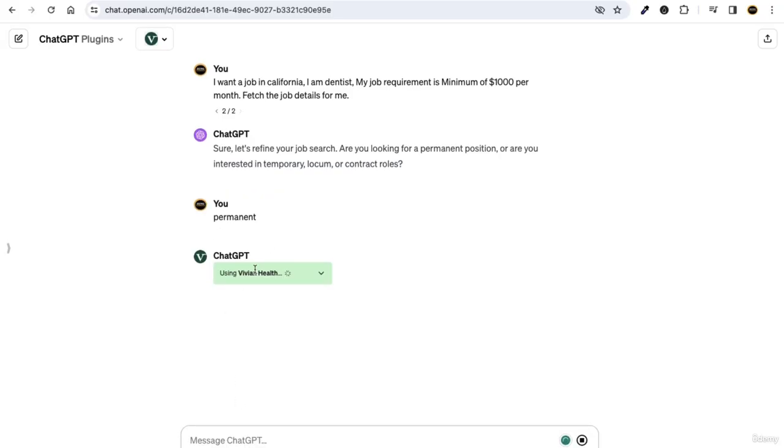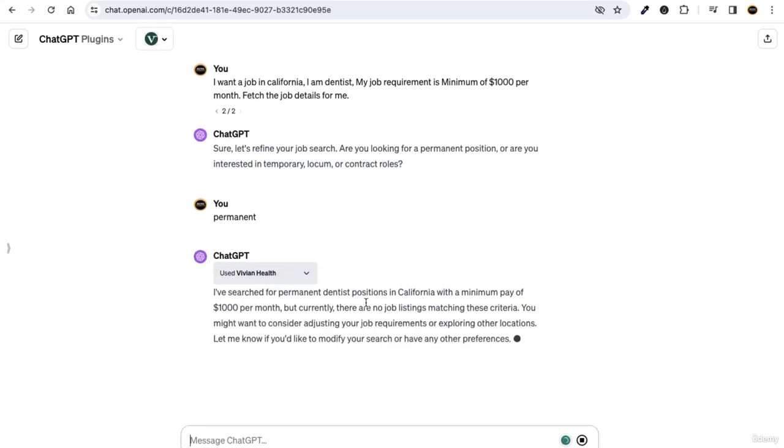Okay, so now it's using the Vivian plugin to fetch the data for you. Basically this is the health related plugin which you guys can use. You can see that I have searched for permanent California minimum page, but currently there are no job listings matching this criteria. Okay, so that is what you can go with this.